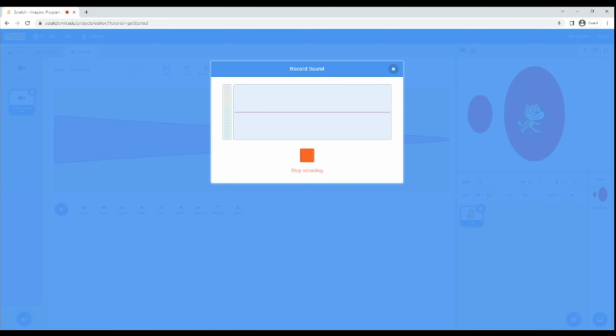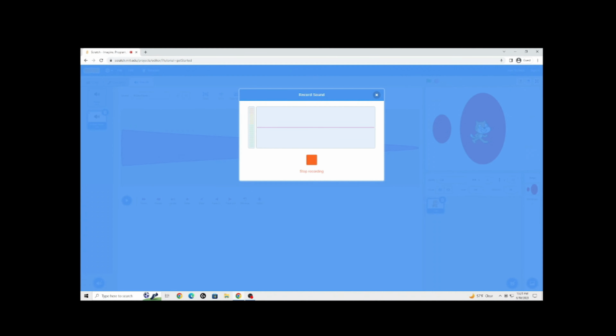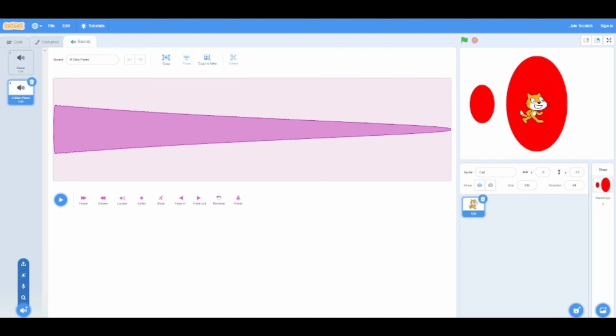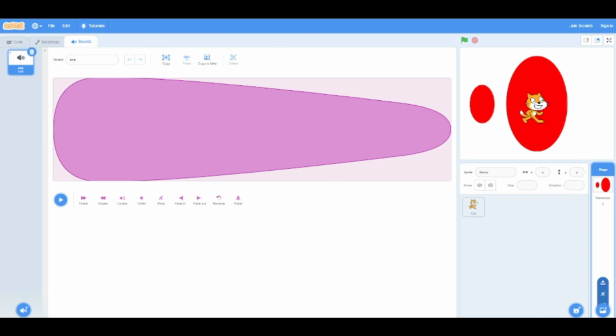Wait, what? Why isn't... it'll record your voice, and it'll put it here. So if you ever choose to do the record option, it'll put a recording of your voice there with upload, right? You could upload a sound from your computer, right? We're not going to do that right now. Same thing for backdrop. Each sprite has its own individual sounds.